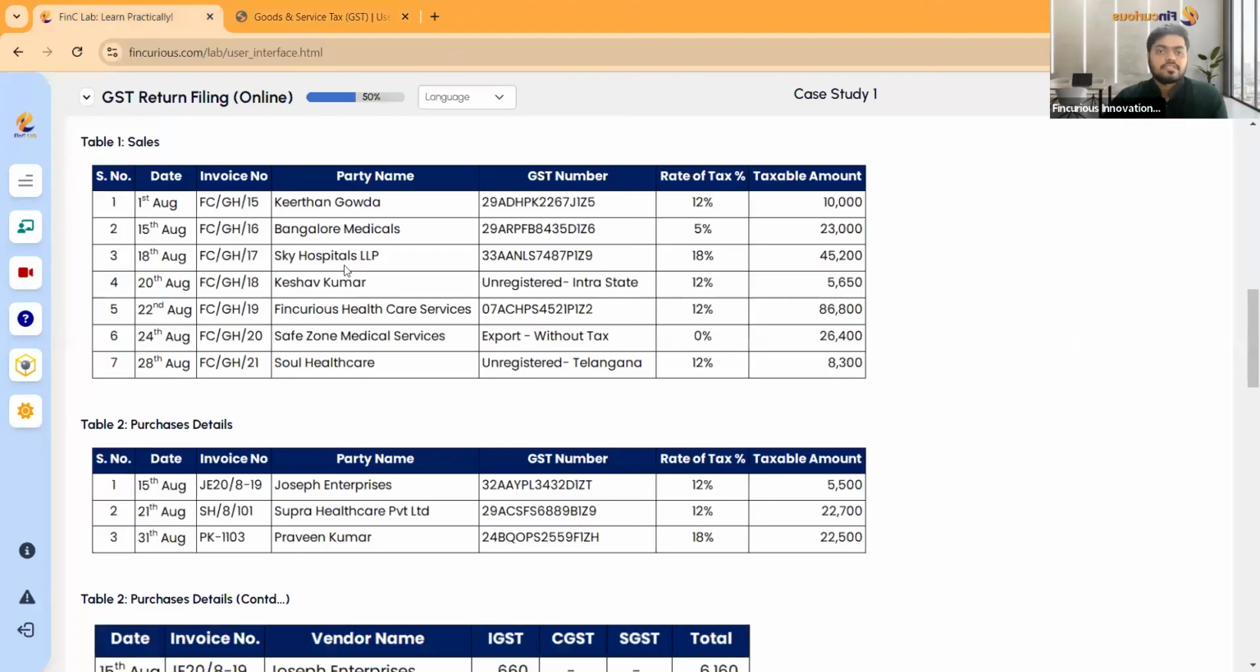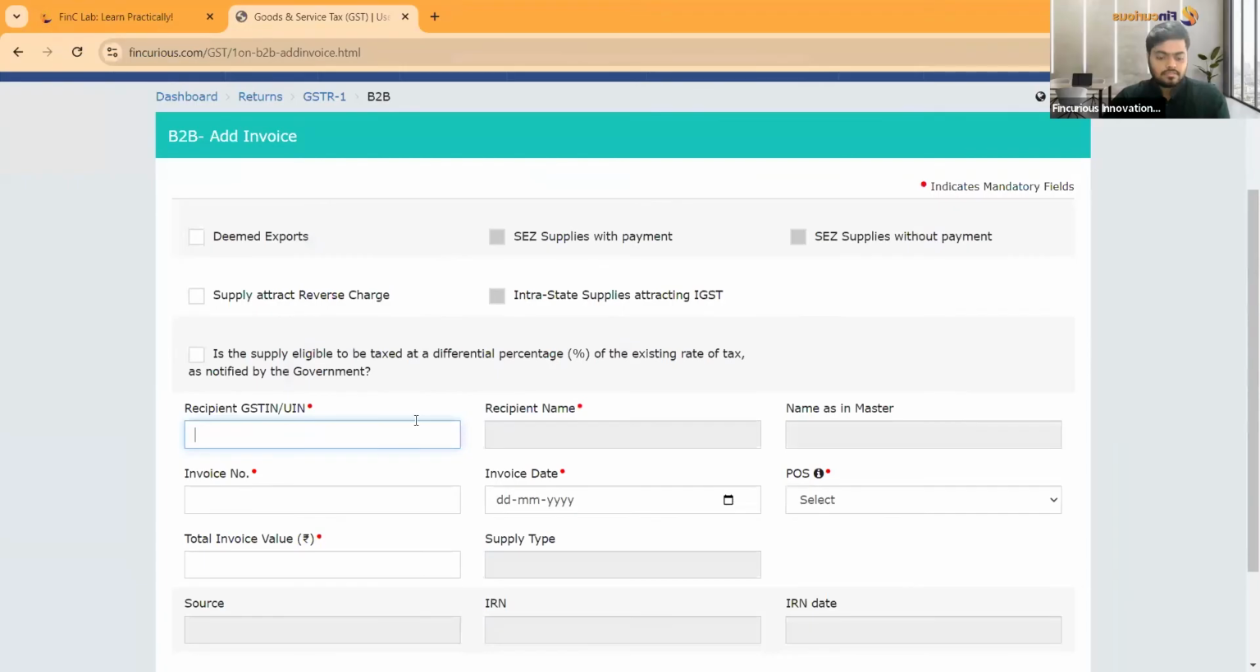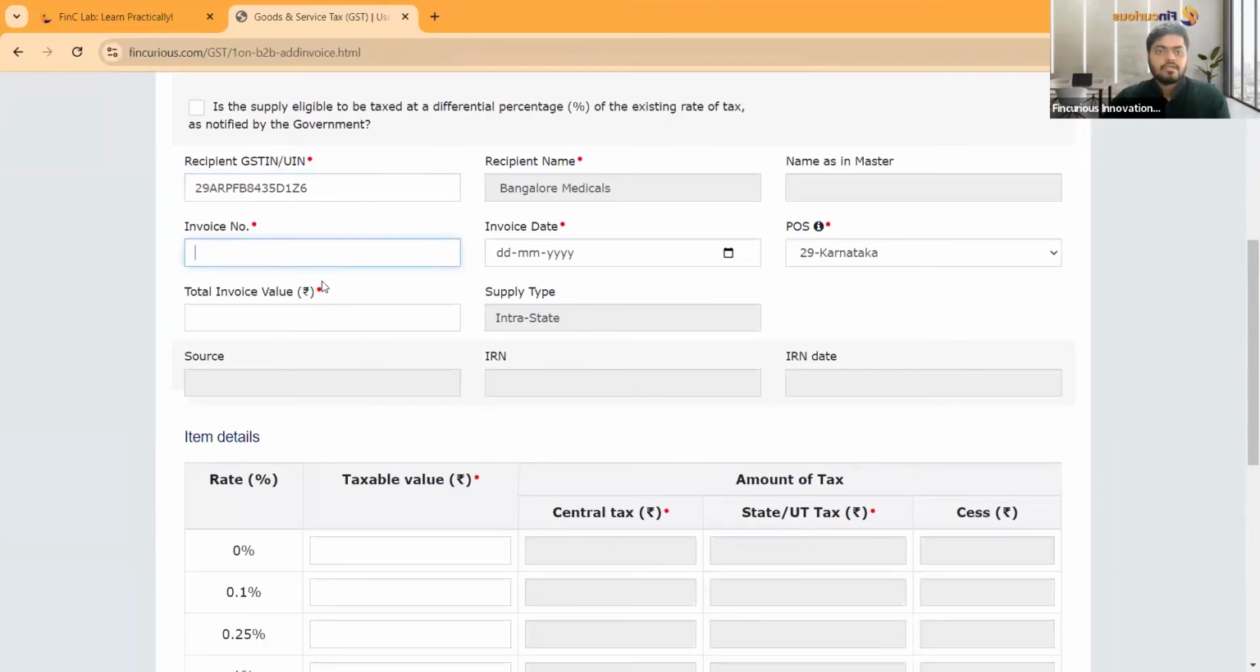What are the other invoices? Bangalore Medicals. Let me add that invoice also. I'll come back to this sheet, copy, add details, click the GST number, invoice number. It is FCGH. And what is the date? 15th of August. Next, invoice value. What is the invoice value? Invoice value 24,150.